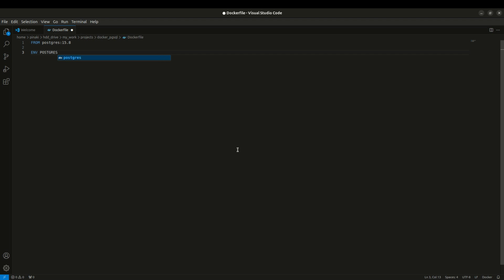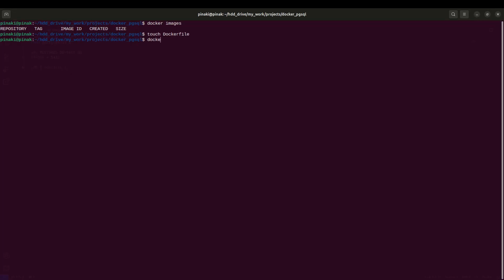Then environment variables, expose port, and CMD, or the entry point of the Docker. Now let's build the image first. docker build -t and image name and current directory.